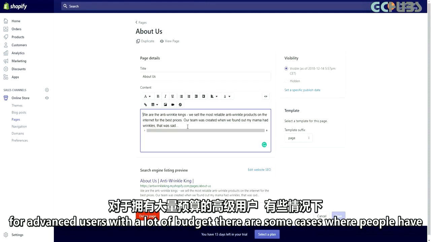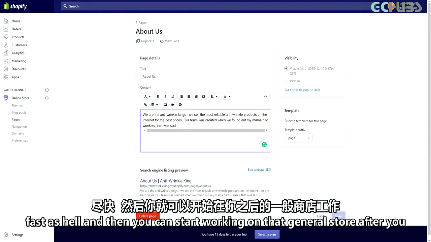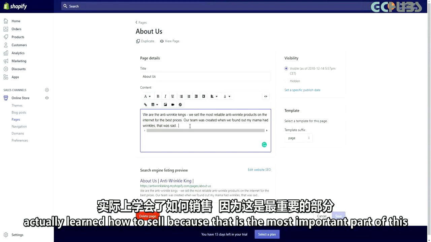and you gotta give up because you got into too much products at once. General stores are for advanced users with a lot of budget. There are some cases where people have had success, but with a one product type store, your learning curve is gonna be fast, and then you can start working on that general store after you actually learned how to sell, because that is the most important part of this video.